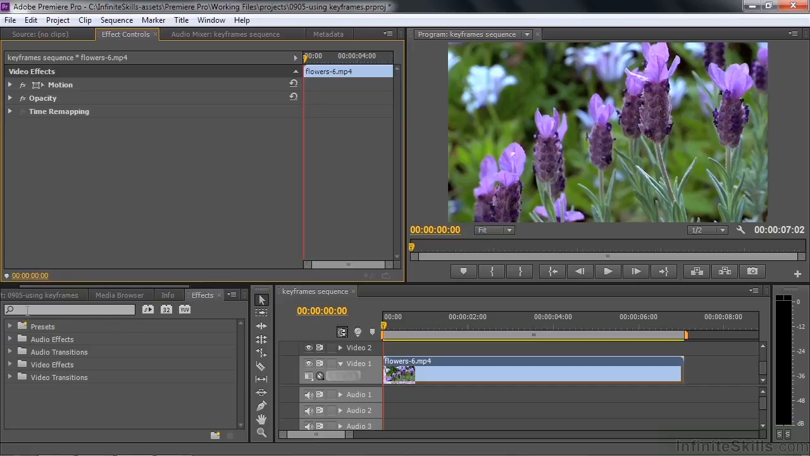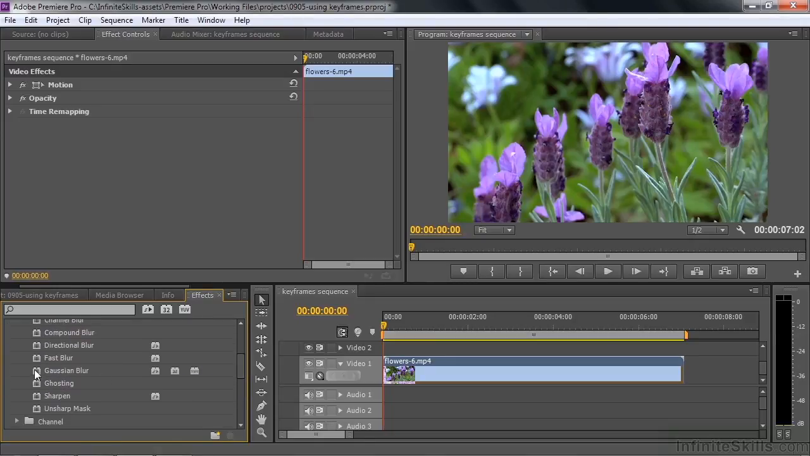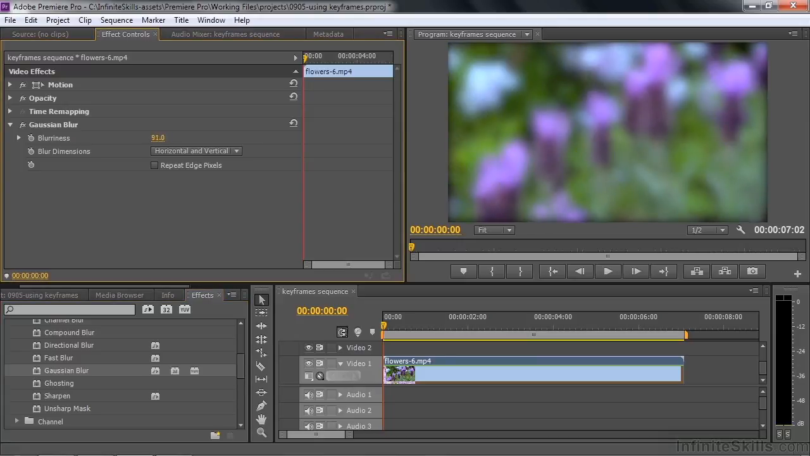Now I can type in blur to search for blur, but there's actually a blur section here, a blur category. So I'm going to open up Video Effects and go to Blur and Sharpen. And the de facto blur effect is Gaussian Blur, so I'm going to drag that over to our flowers clip, and now we've added it. So here we are. We've got blurriness. That's the main property here, is blurriness. And it's pretty obvious that when you set it to 0, it's not blurry at all. If I change the property by using my scrubby tool to drag across, it gets blurry.